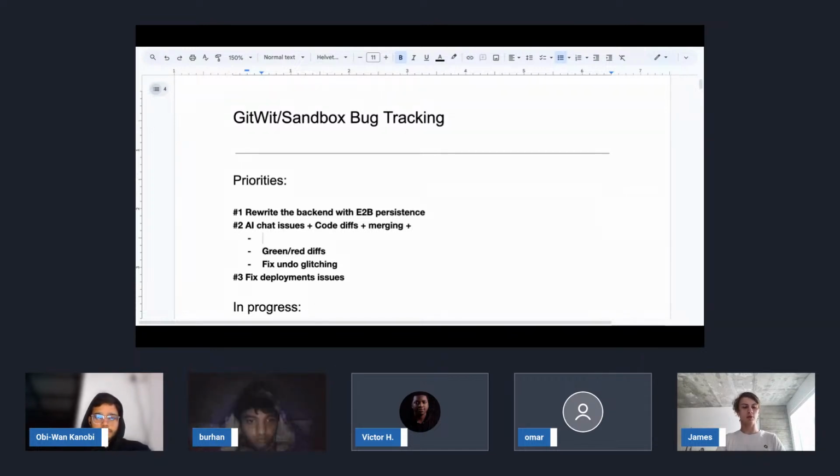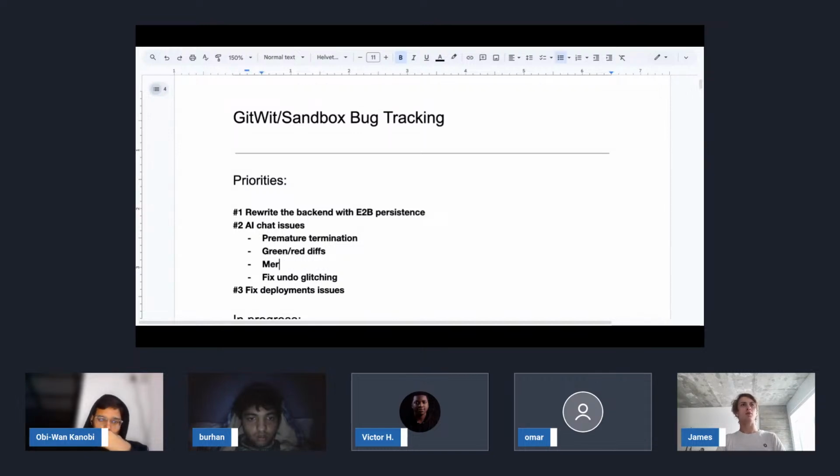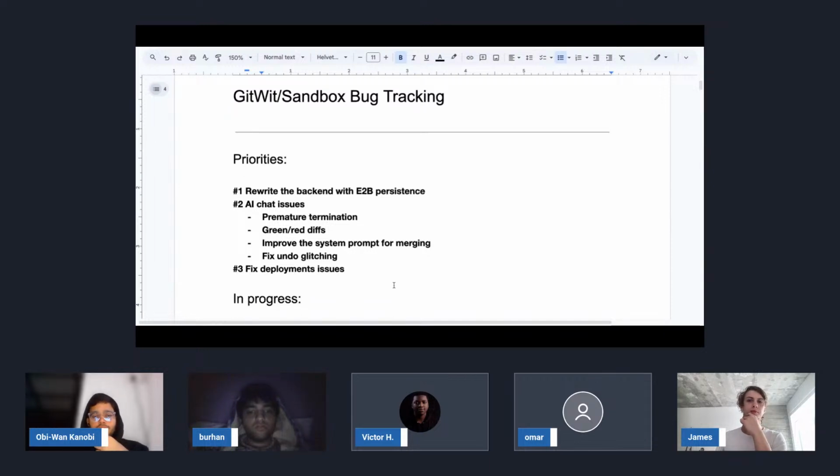The first one you mentioned was early termination of generation. Let's see, merging. Yeah, the merging code. And then it was merging system, improve the system prompt for merging.